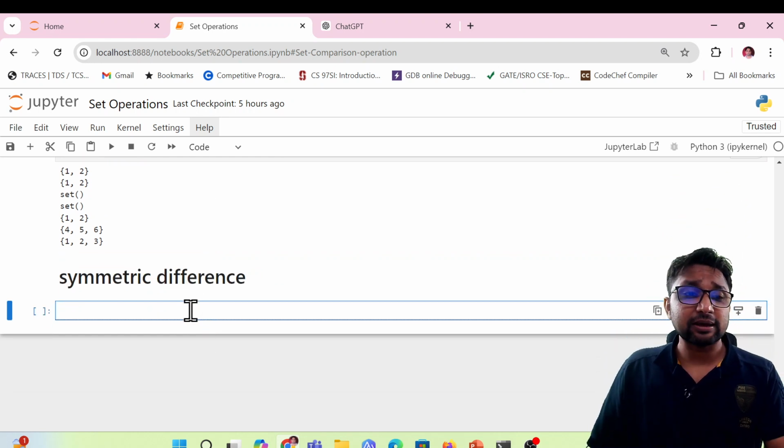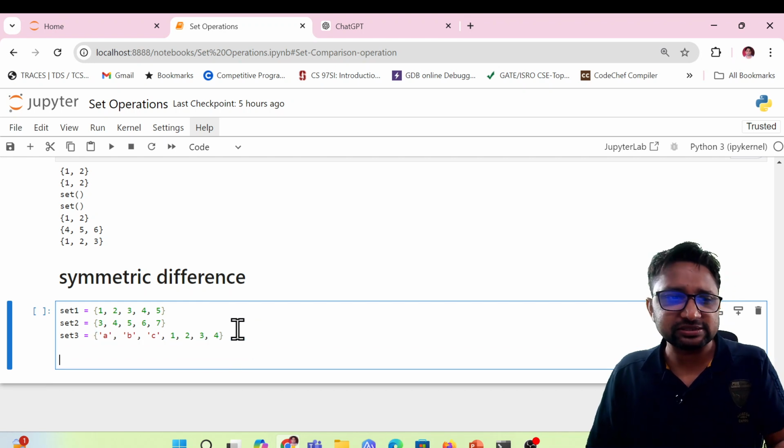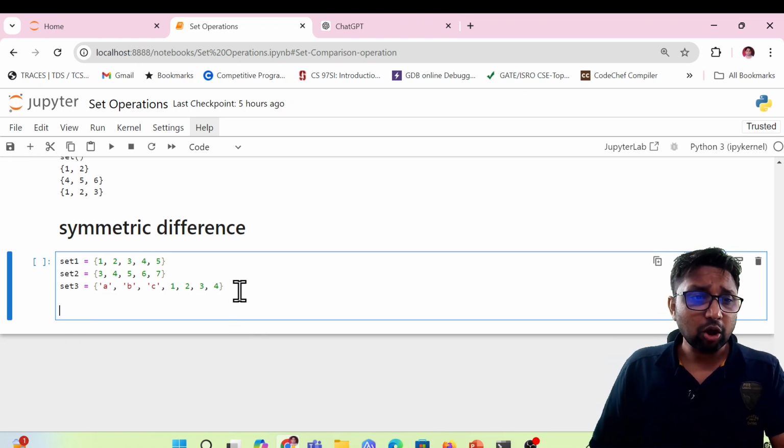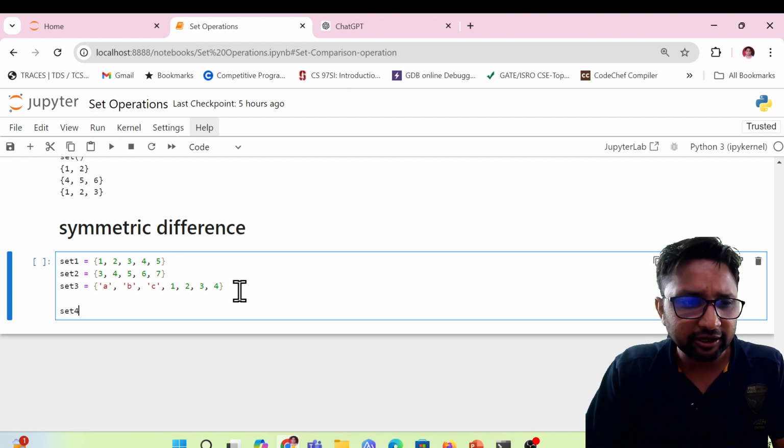So let me take some sample set over here. So these are the same sample sets we are using. Now let me take a symmetric difference between set 1 and set 2 and create another set, set 4.